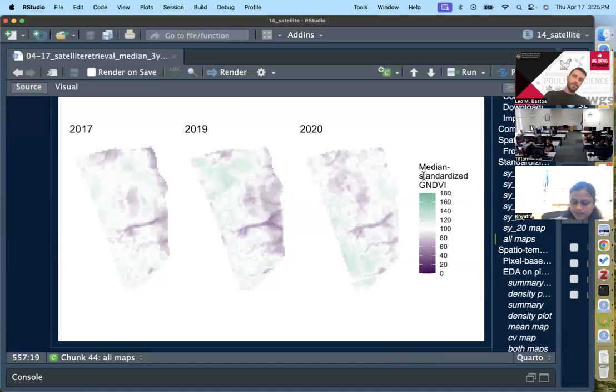Here in 2020, this northeastern part of the field, the median of those pixels over time in that year, is greater than the median of the field, which is not the case in 2019 and perhaps not to the same extent the case in 2017. So maybe whatever happened in 2020 helped that part of the field to be a little bit more healthy overall.